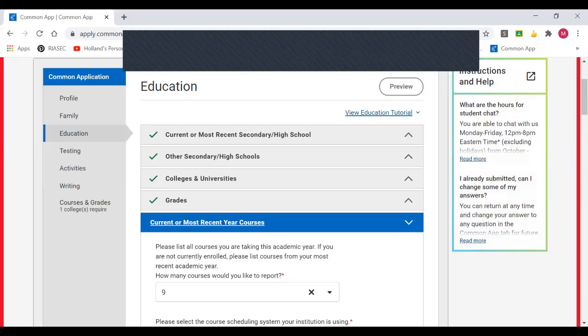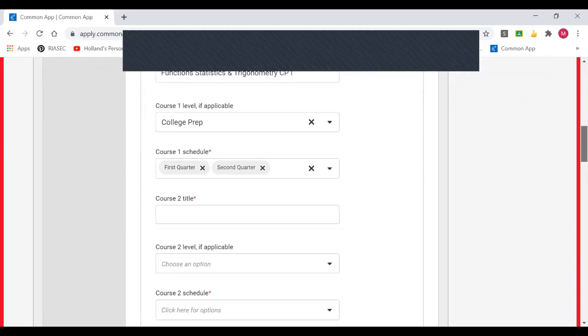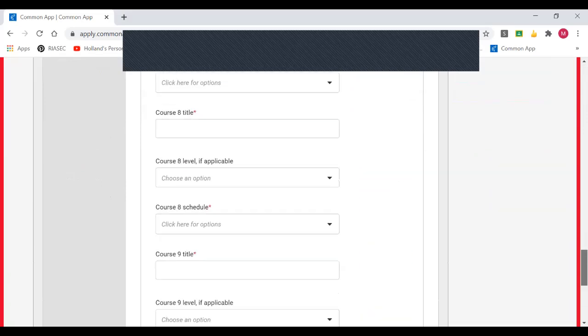Current or most recent year courses, this is where you put your schedule information in. Again, that helpful cheat sheet that I showed you earlier is going to help you fill out this process. You want to get a copy of your schedule, and this is where you're going to list your courses as it appears on your schedule.